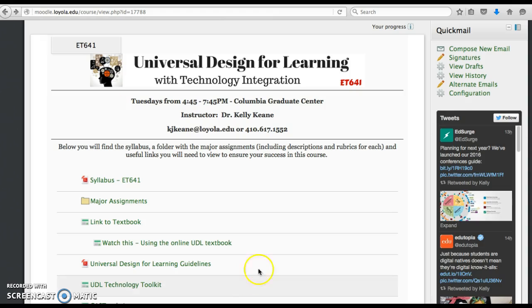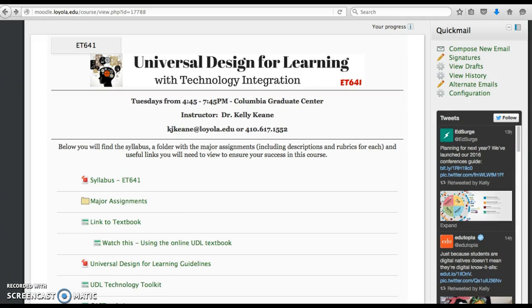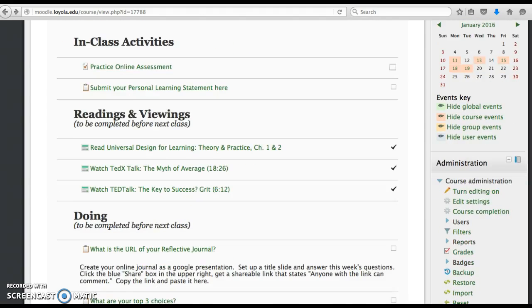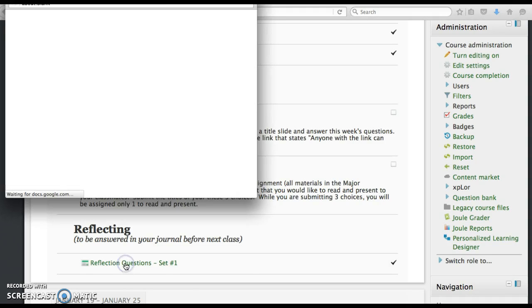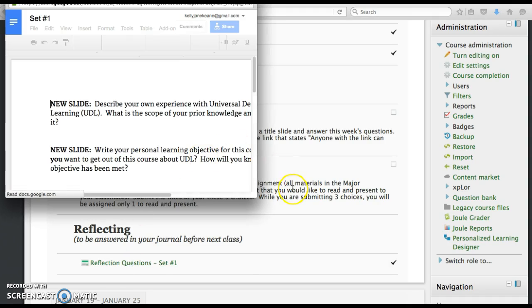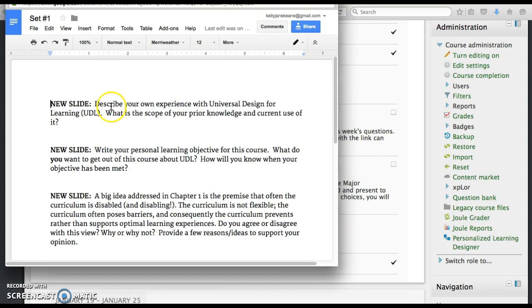So just scrolling down to our first week, under reflecting each week, these will be the questions. So here's the first set of reflection questions, and it should open in a new window. So I indicate when you need to start a new slide. So for example, new slide, describe your own experience with Universal Design for Learning, and I want you to identify the scope of your prior knowledge and your current use of it.